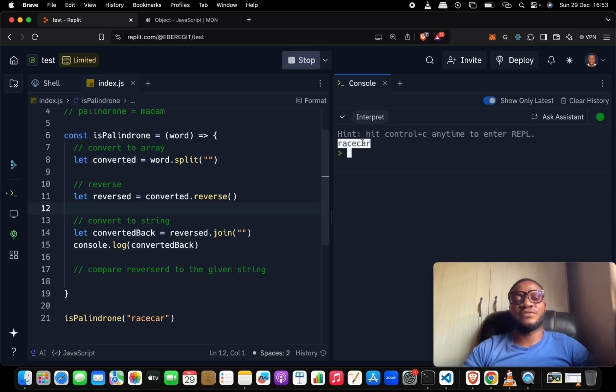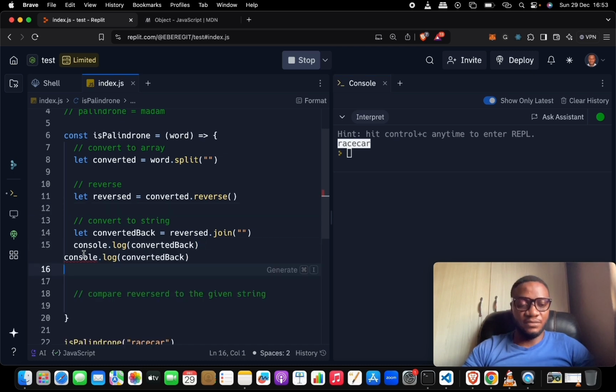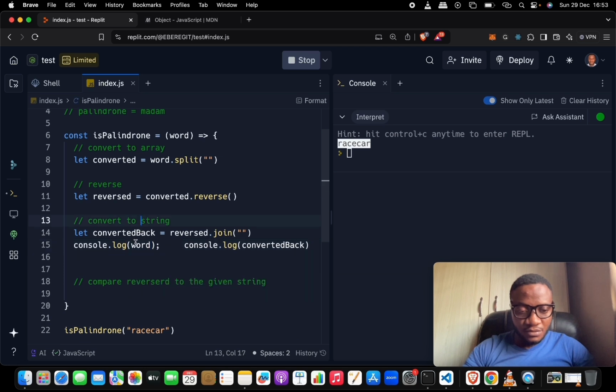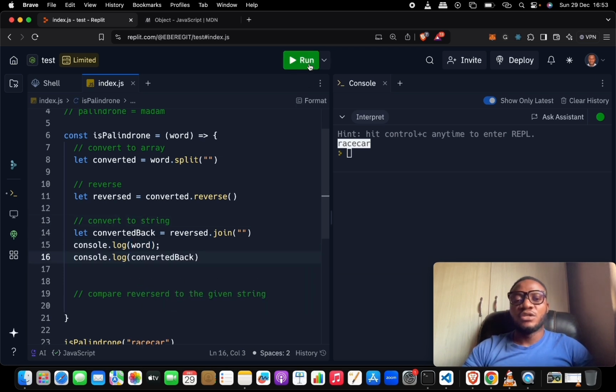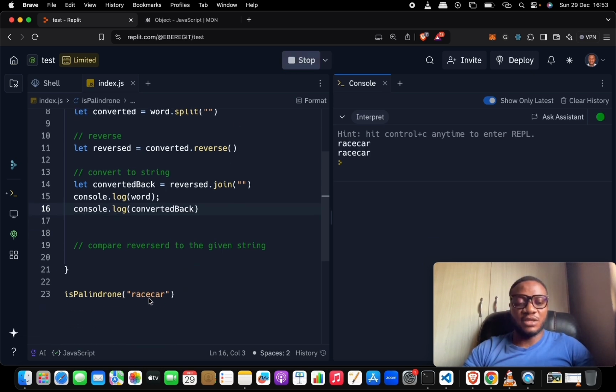Notice that we now have our race car converted. Make sure you notice that we are getting two different things here. In this first line, we want to return word, and the second line we want to return converted. So if we try this time around, we should have two race cars. But if you pass in something else, say for example we have ter here, and try it this time around, you notice that it's a bit different.